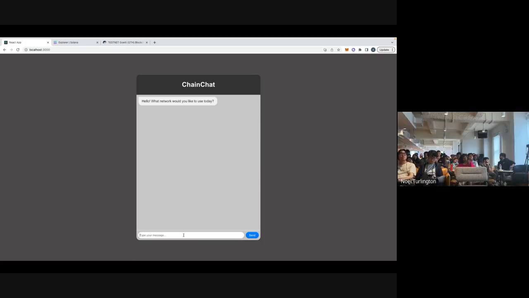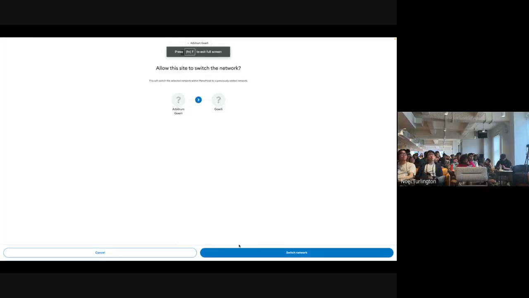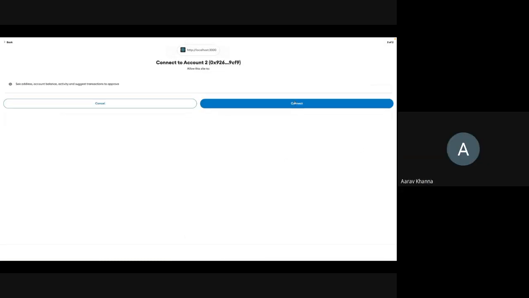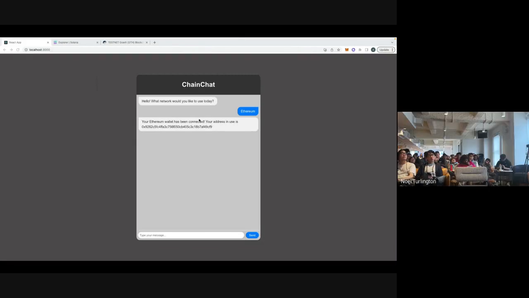It says, what network would you like to use today? We can put in Ethereum. Then we go to MetaMask, which asks me to connect wallet. We're just working on testnet right now. There you go, it tells you exactly your wallet is connected, here's your address, and then you can type in a command.